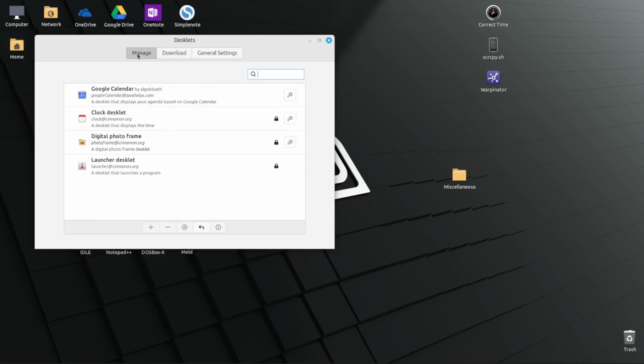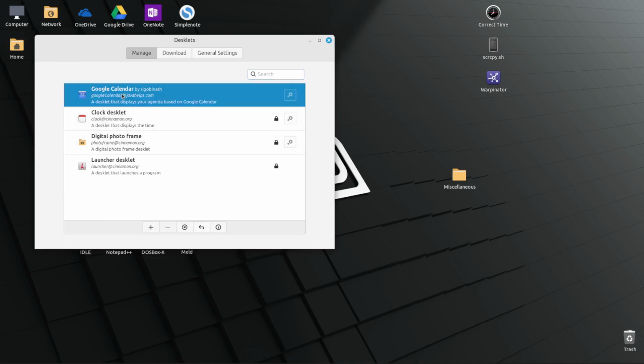We'll go back to the Manage tab. Now that it's downloaded, we need to install it. So let's select it, click the plus sign to install. I haven't mentioned this before, but the circle with the X on it is uninstalled. And the minus will remove it and make it inactive. But let's go to the settings and configure the calendar.